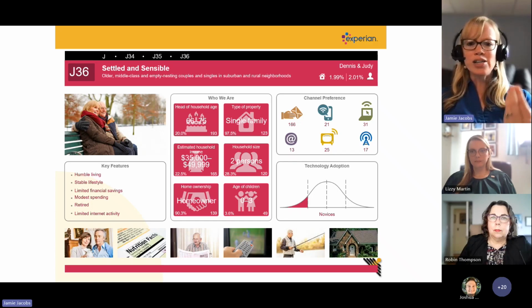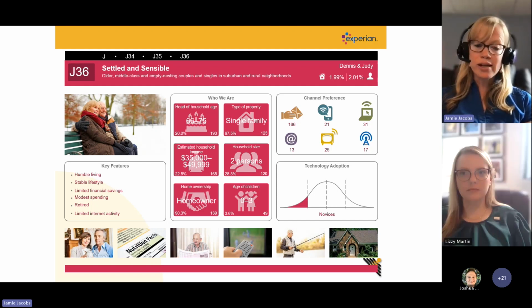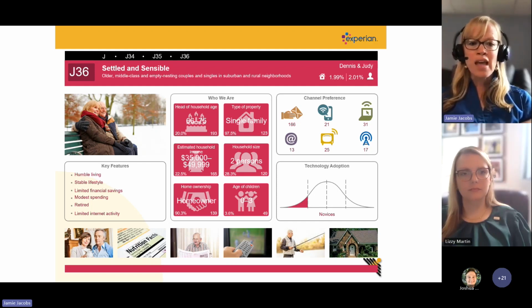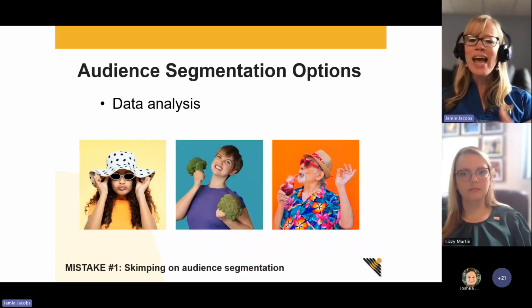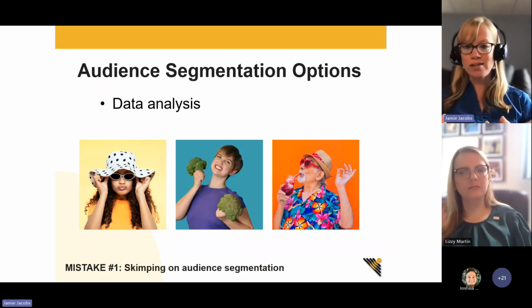So you see a breakdown of this group's key features, the age of their household head, their children, how they consume media, how tech savvy they are. And then you also get a narrative for each code that breaks down things like political and religious beliefs, their likely hobbies, how they spend their extra money. And reports like this can turn into a goldmine for the creative process.